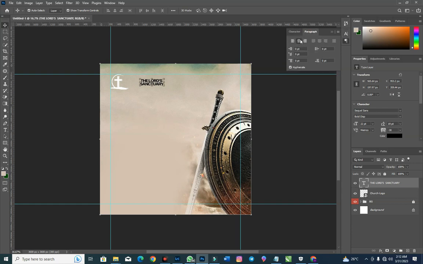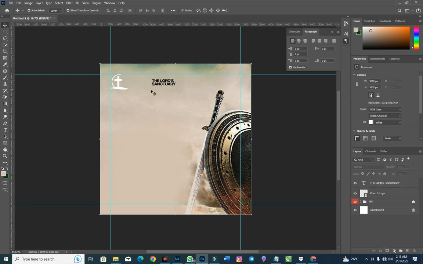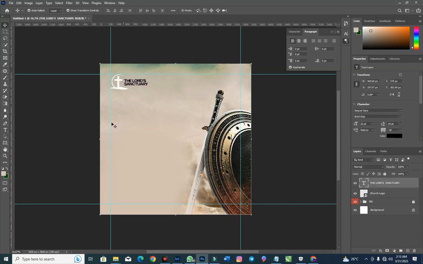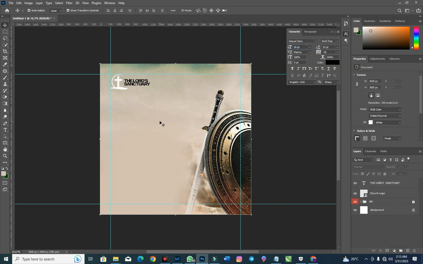I don't want this to be in the middle, so the paragraph should be to the left, so the alignment will be straight. Now I'm not going to pass this line. I'm going to make sure all of my designs are done inside this space. So I think I need to increase the font a little bit. Okay, better.